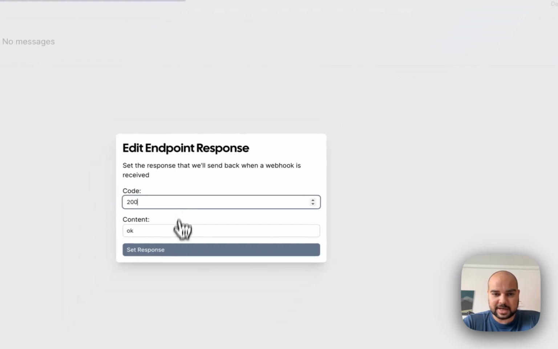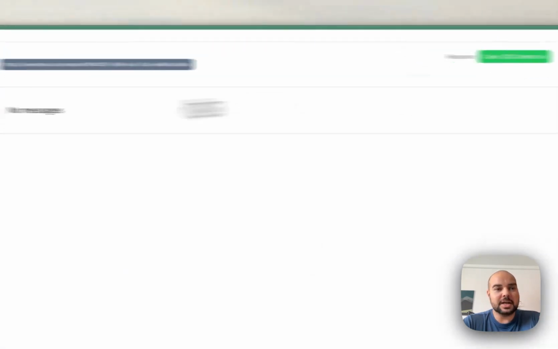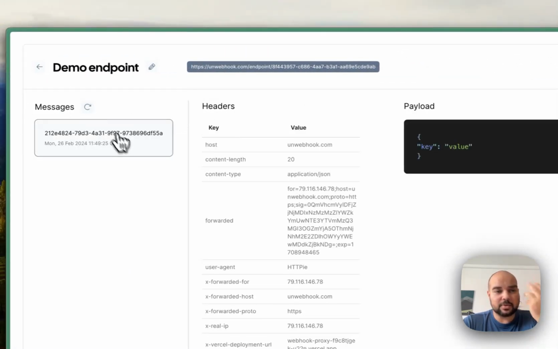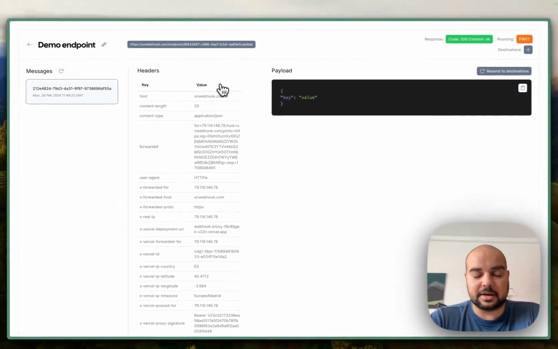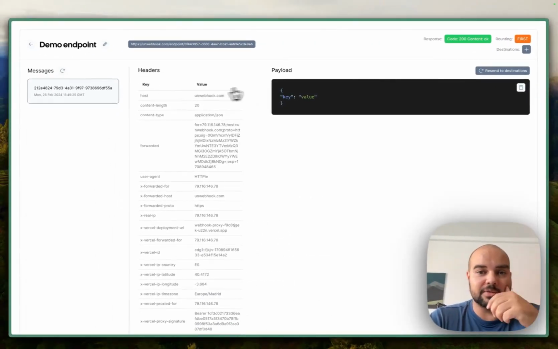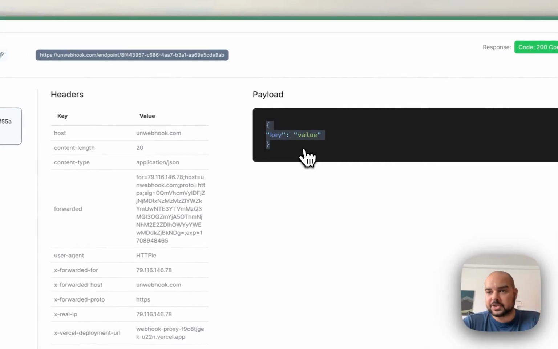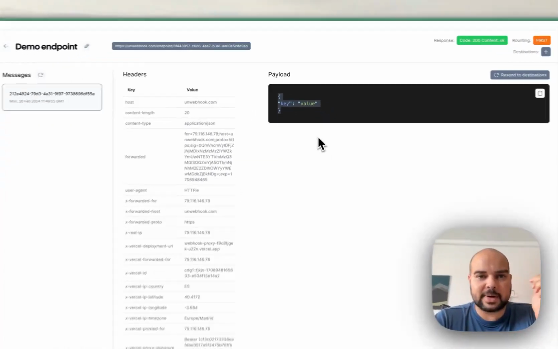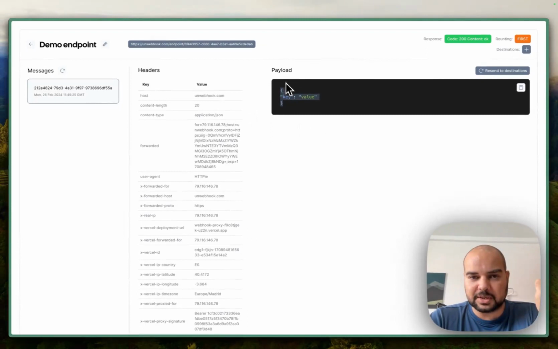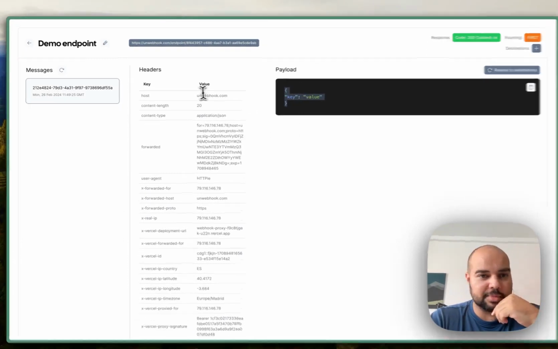We can customize the response if we wanted to. And if we reload here now, we'll see we have the payload that was sent through. So here's the payload. Again, if it's JSON, we're going to parse it and try and clean up the formatting a little bit. This is built using Shiki JS, I believe.